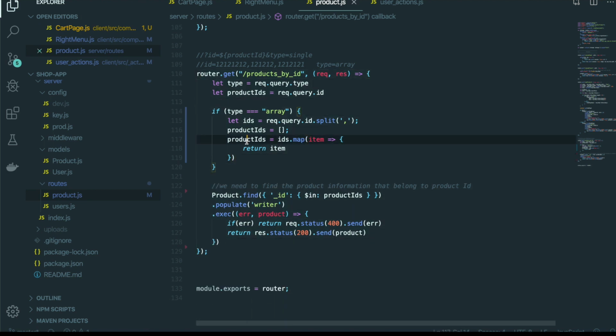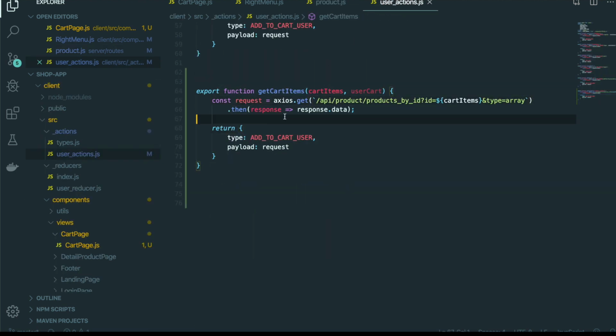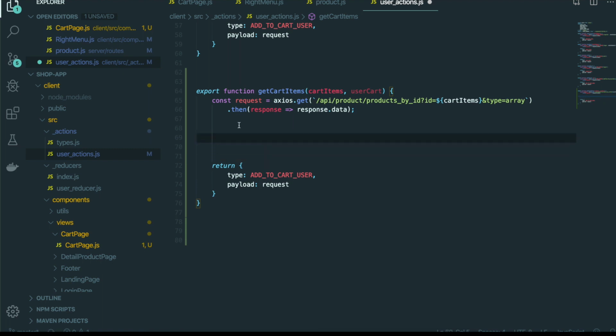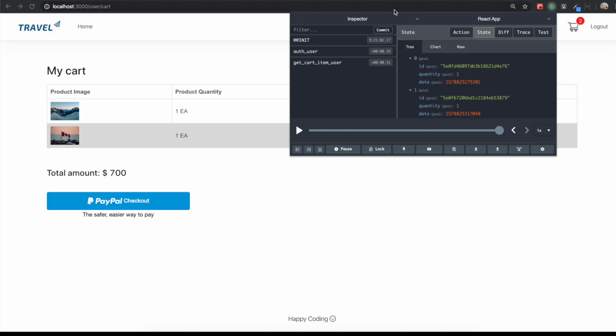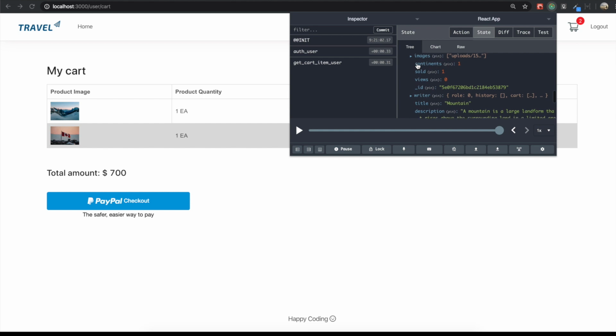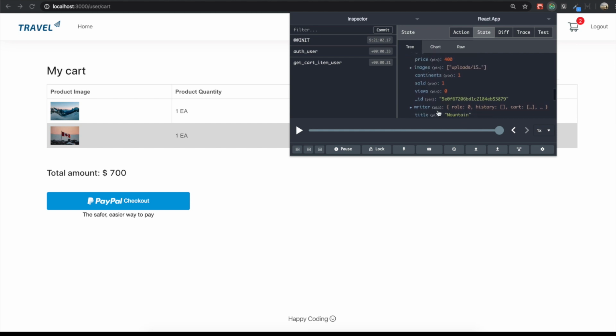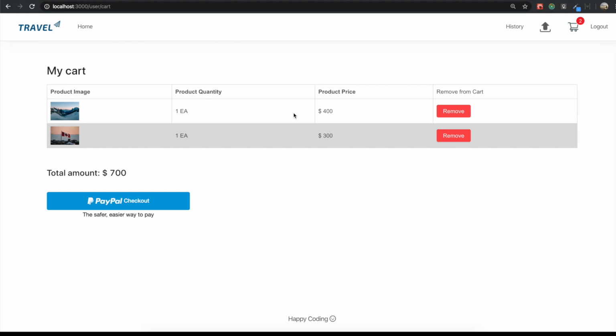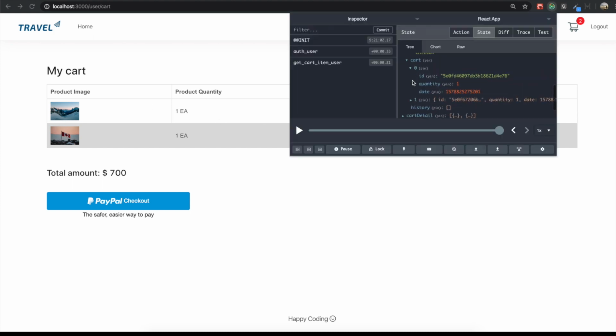Next thing we need to do is go back to our user action. So there are more things we need to do. By doing something in here, we will put that information inside the Redux store, just to make one more field named cart detail. We didn't have this cart detail before, but by using this cart detail, we will populate all of this information in here. Inside this cart field, we only have three data: just ID, quantity, and date.